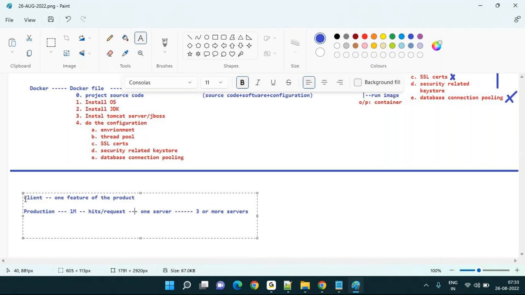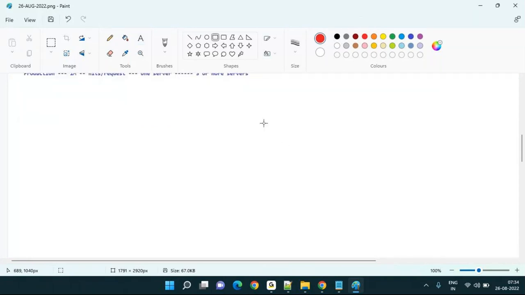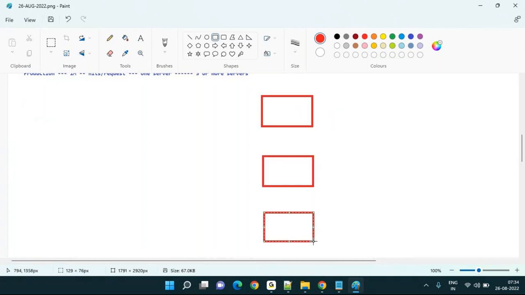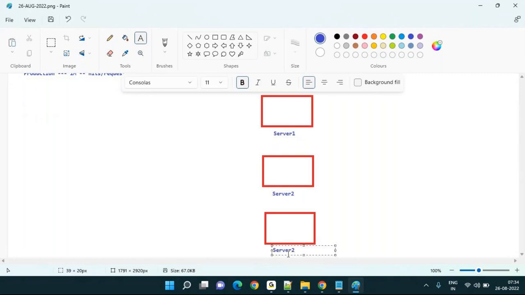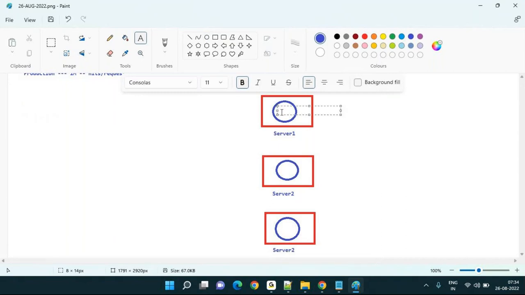See, now here what happened? My application should be deployed into three servers, team. My application will be deployed into where? Three servers, team. Server one, server two, server three. Now here you have the app, team, our application. Your app is there.